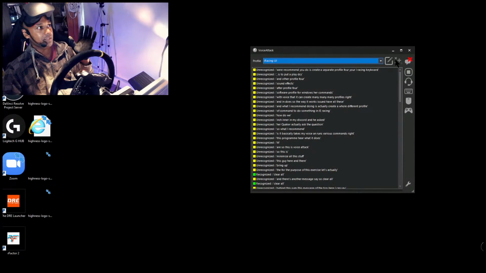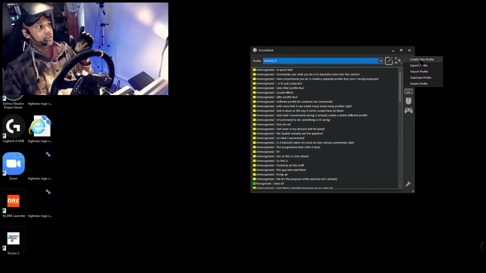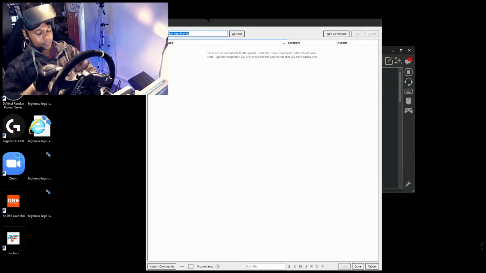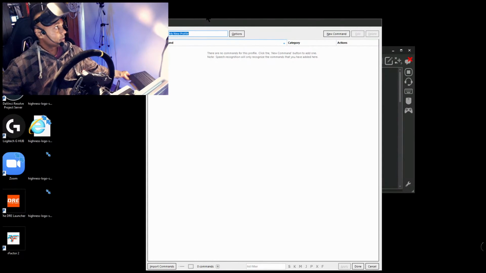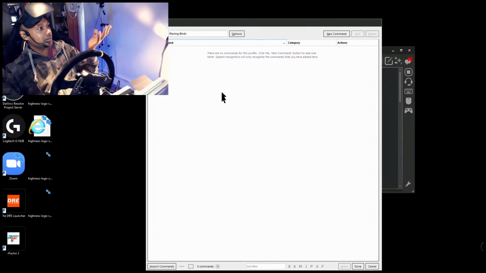So you come into this section, this button here. You click that and then create a new profile. I'll do that right now. Okay, so I'll click on this, and as soon as you do that, it'll ask you to name the profile. I would give it a name like iRacing binds. Okay, iRacing binds, key binds, and that's it.